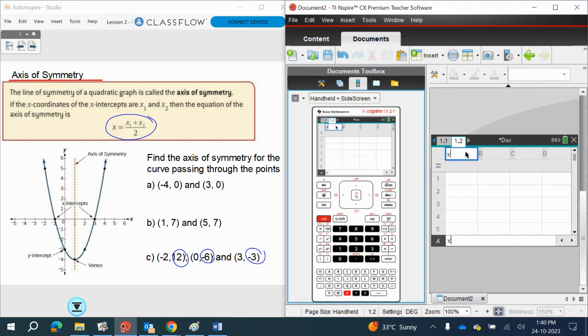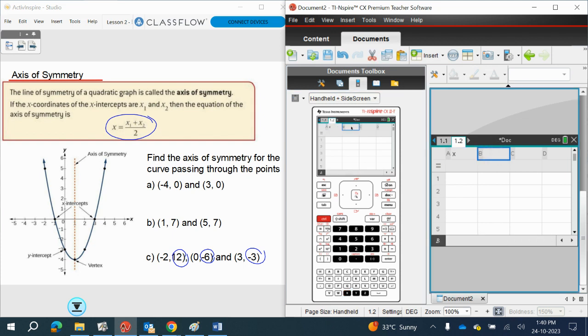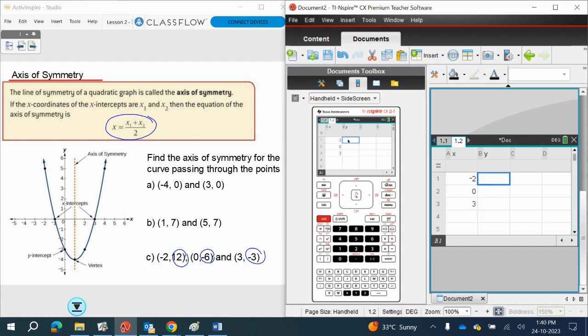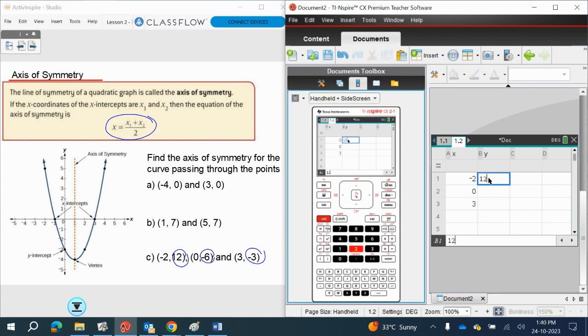So here at the top, you don't need to do this bit. Here at the top, we say that these are the x values and these are the y values. And next, we type them into our list. So we need -2, 0, and 3. And then for the y values, that's 12, -6, and -3.